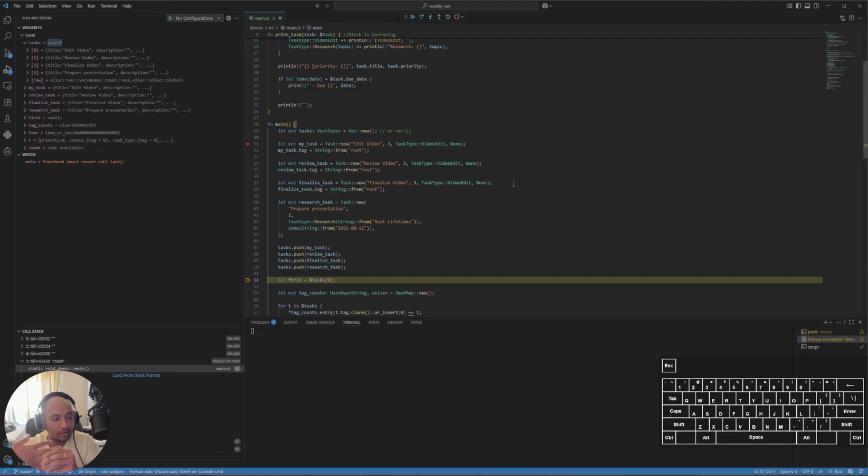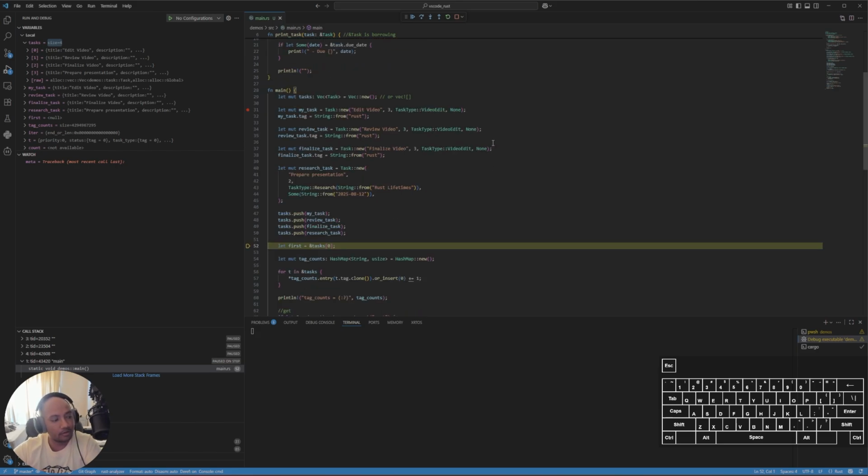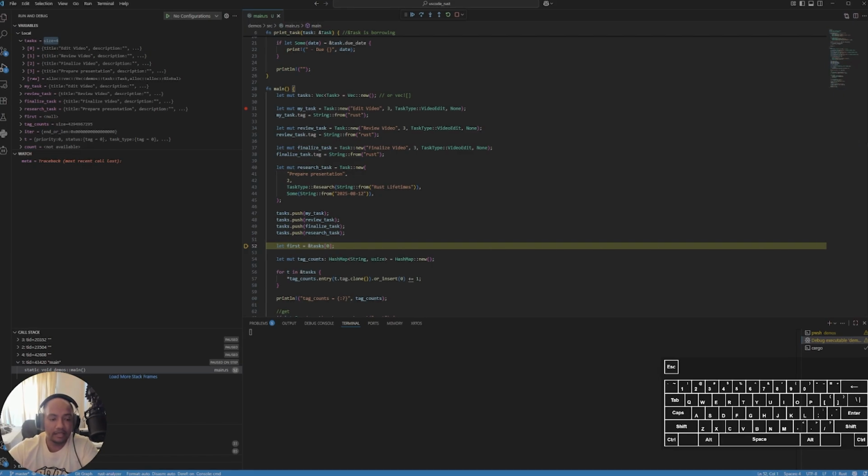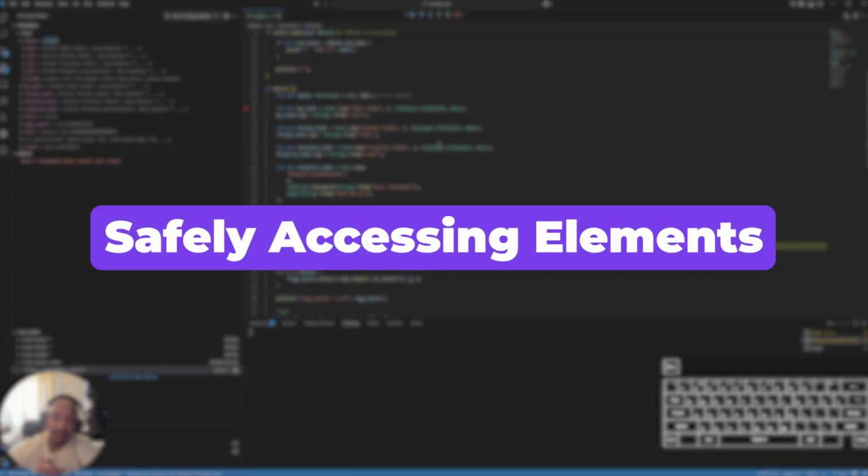Now, if you were to do the same thing using malloc, you would have to free your memory once you've used it, whereas in Rust, it's not the case. So anyways, this is why we're allowed to use vector, because it does the memory management for you. Moving on. Next, we're going to talk about safely accessing elements.